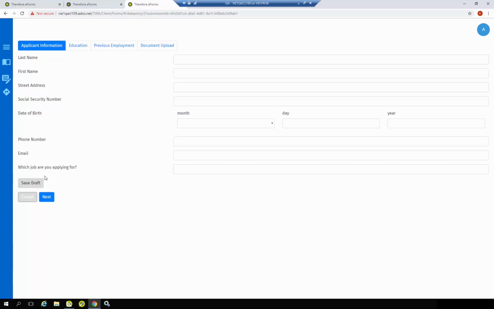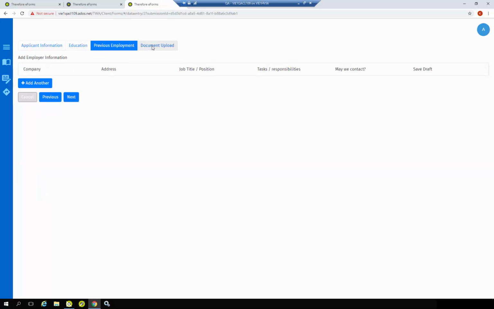So you can see here, this is a long form where there's a lot of information that needs to be filled out: education, previous employment, document upload. And this is a classic case where you would really want to have the ability to save the draft, because a form like this takes a lot of time to fill out.